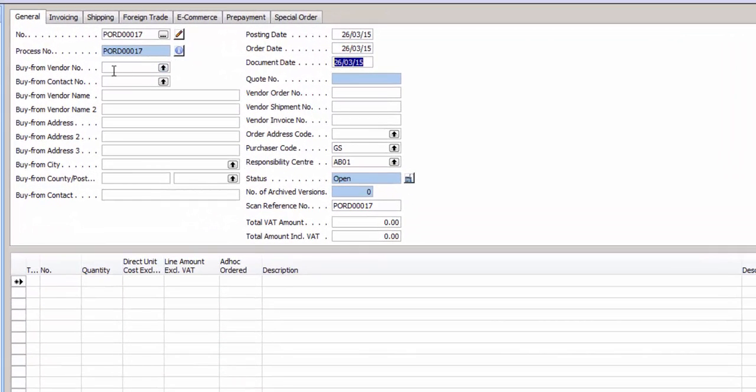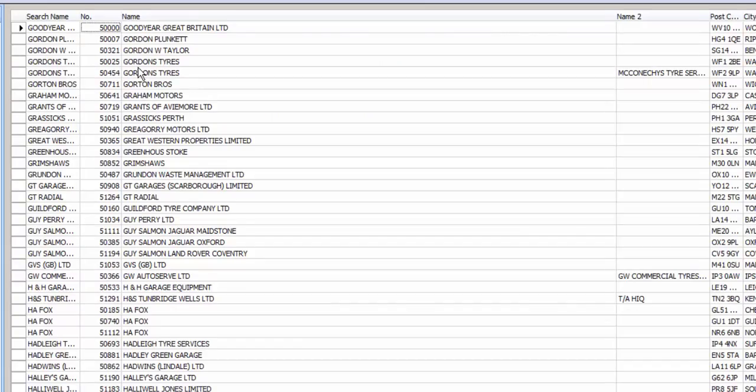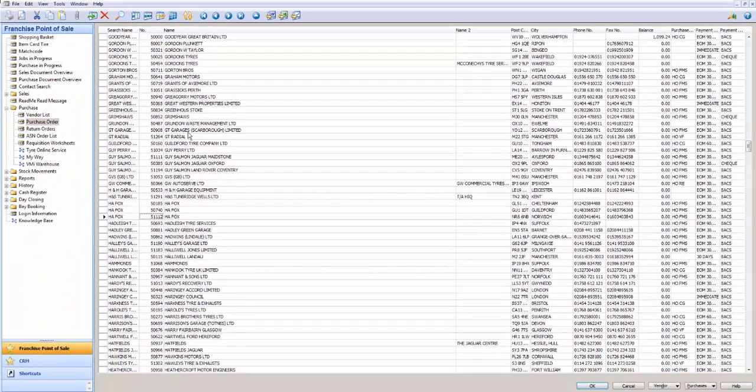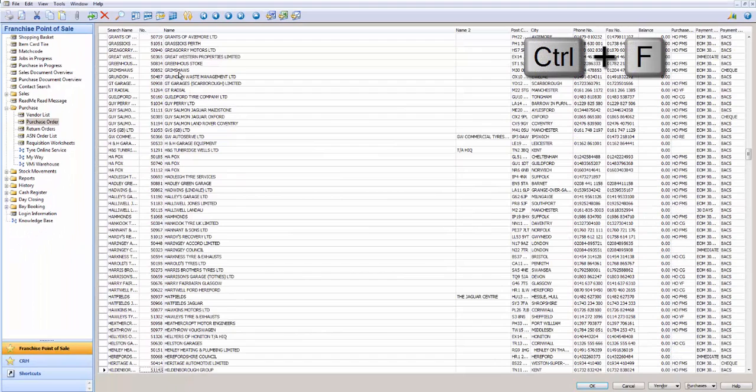Now you need to select your vendor. So click in the up arrow next to the vendor number field. You will then be provided a list of vendors. To search for a vendor, click in the name field and press Ctrl and F on your keyboard.